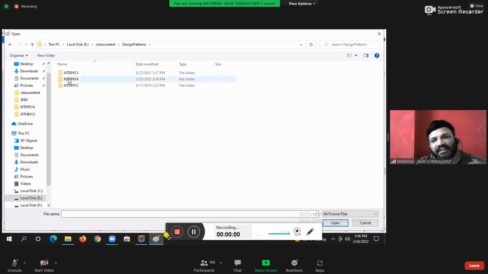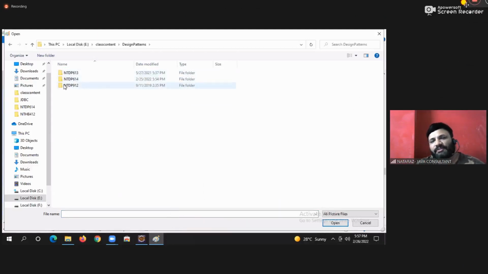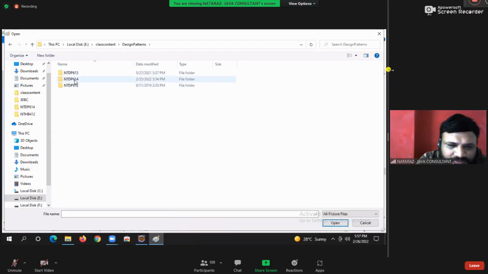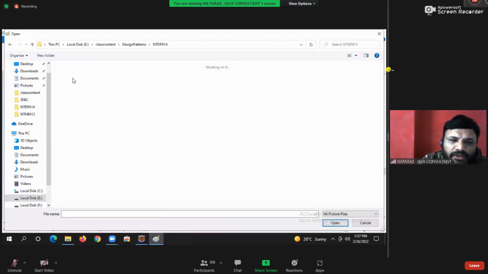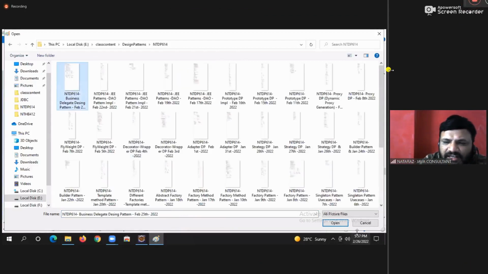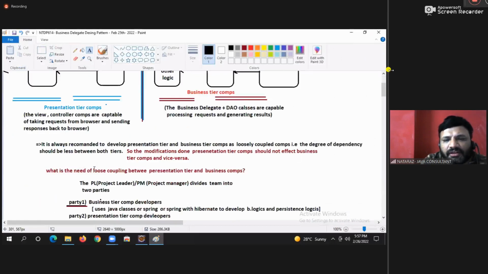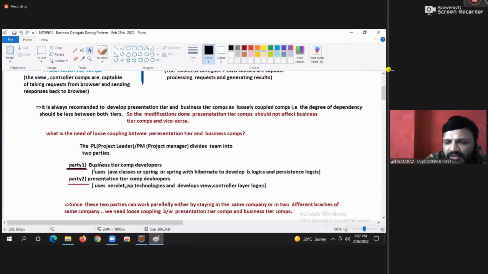Business delegate. Tell me, how many use cases are there for the business delegate design pattern? Three use cases. Number 1, converting VO class object to BO class object.